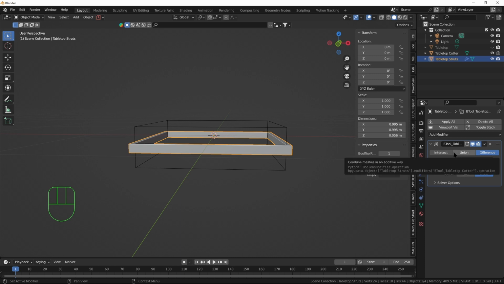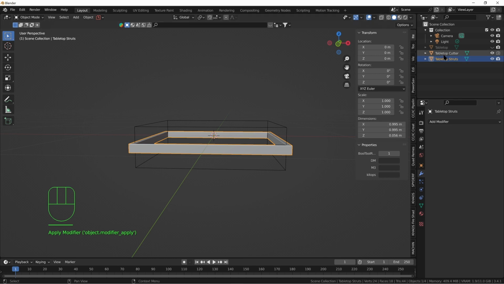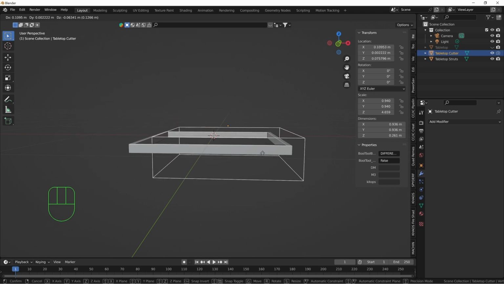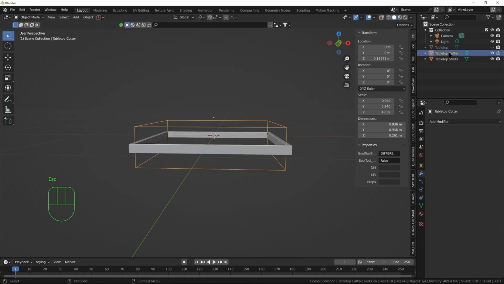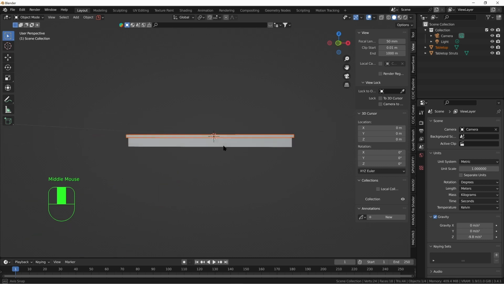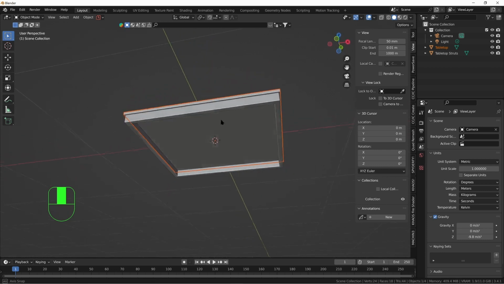We could join them together. We could just show the intersection of them too, but we want the difference. I'm going to click this little down arrow, and we're going to say Apply. Okay, now if I grab that tabletop cutter and move it around, it doesn't do anything because the change has been applied. As a result, now I can delete it. So select Tabletop Cutter, hit the X key, and you can delete it. Now with that done, I'm going to hit Alt-H to unhide our tabletop, and we can see that this looks a little better, all right?